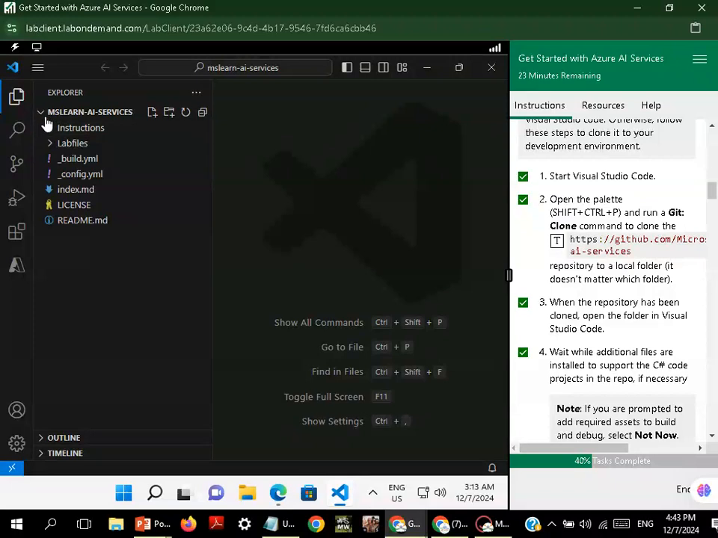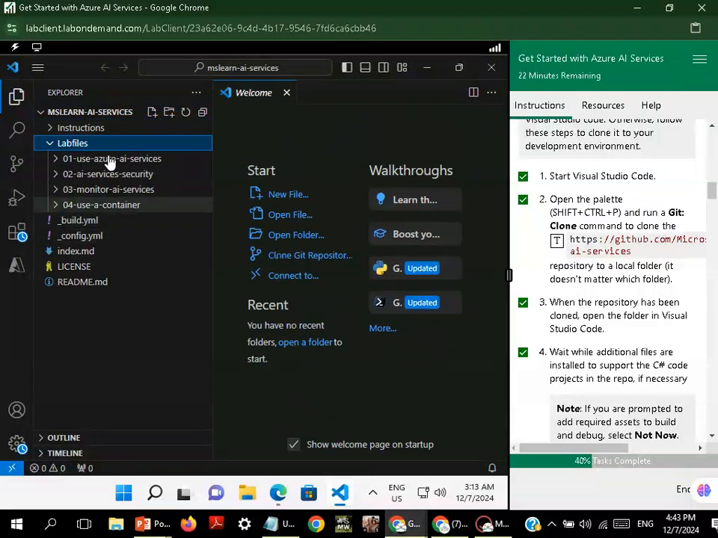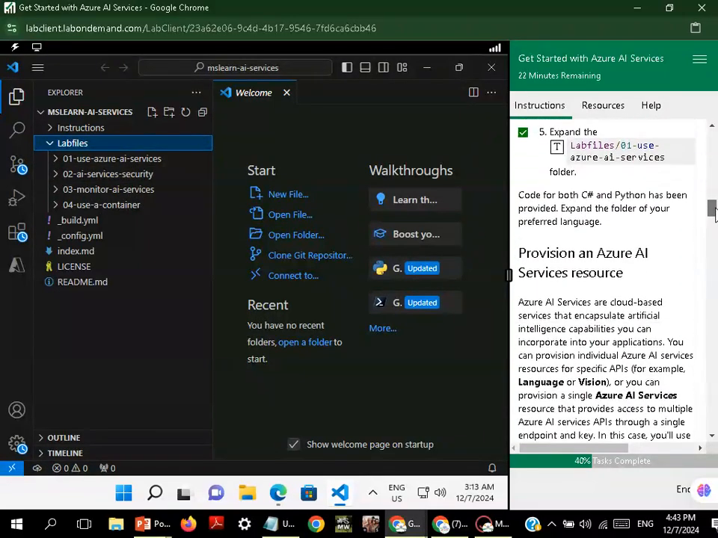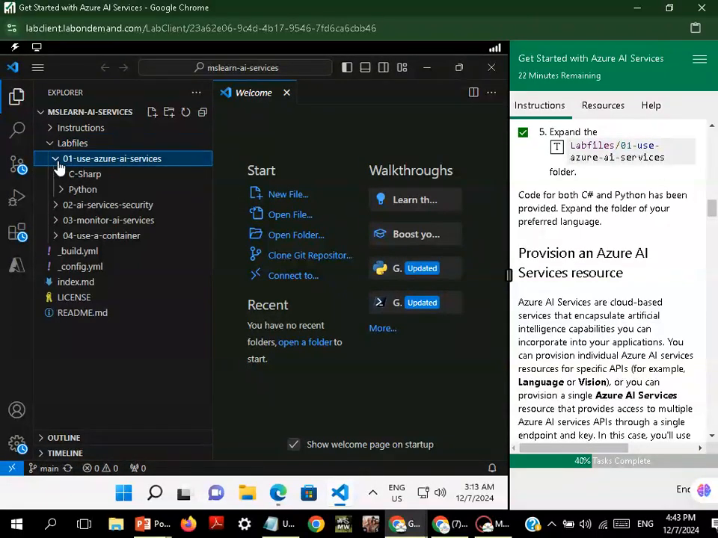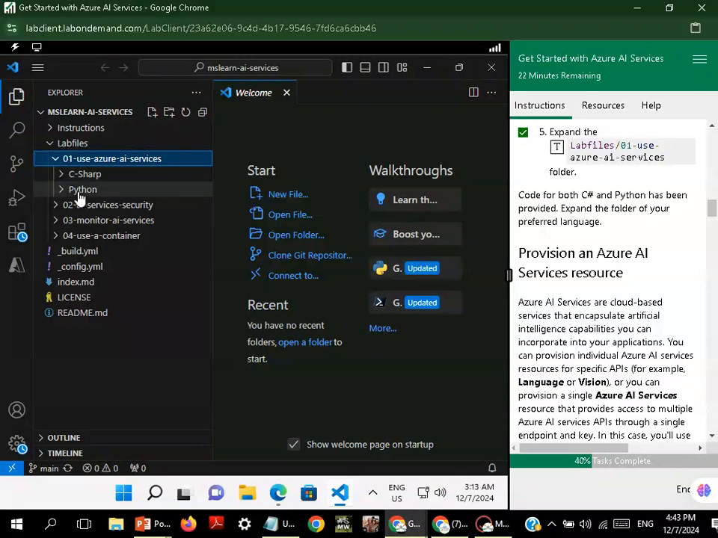In this project, MS Learn AI services, there is something called lab files. In those lab files, we are going to do some projects. Four different projects are given. For the first one, we are going to connect Azure AI services with our existing code. Two different project codes are available: you can try it with C# code or Python code. Now I'm going to try it with Python code.